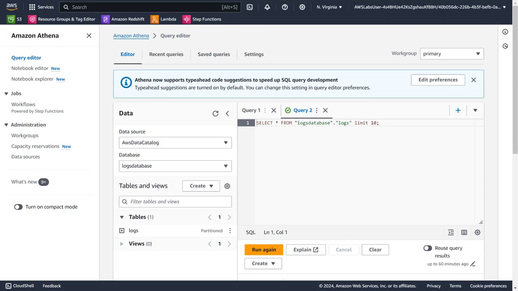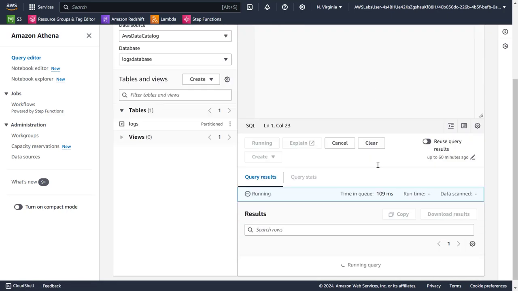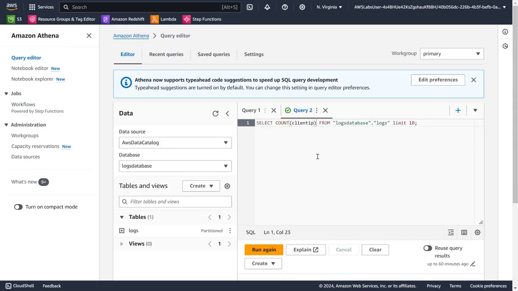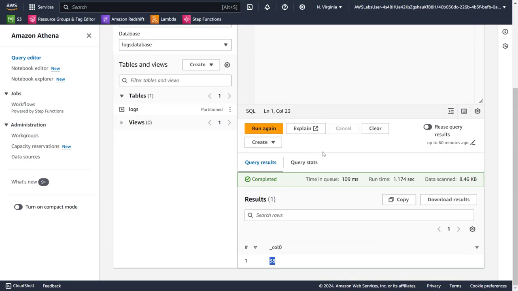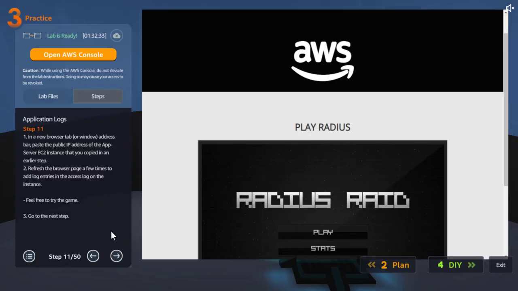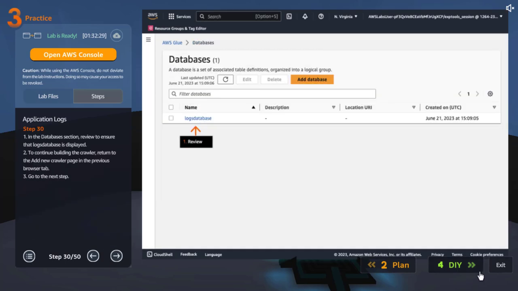For example, what they are trying to do is get the count of the IP addresses, which is what they are doing. Okay, in total you are getting 38 records in there. Pretty much that's it, if I'm not wrong. Yeah, that's all they told us to do in here.